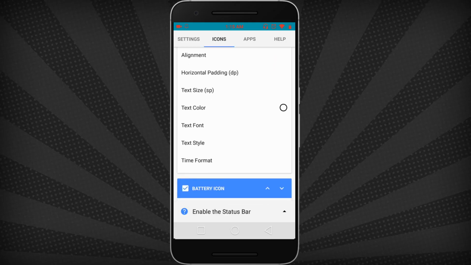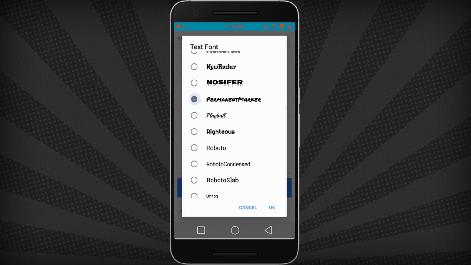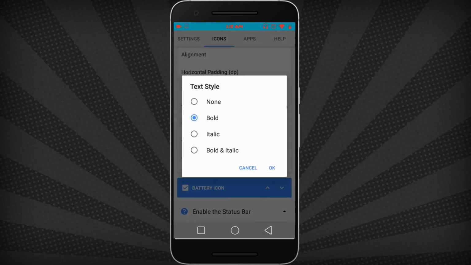So in the clock icon here, you can choose what the text font will be, and there are a lot of text fonts here, and you can choose your own font from here, and it will look like that. Now in the text style, you can choose how it will look, it may be bold, italic, or bold italic.